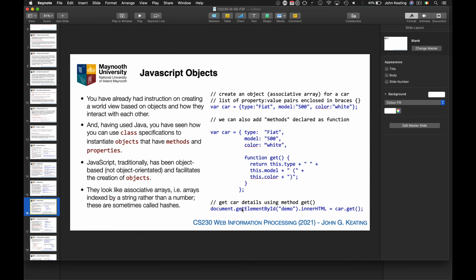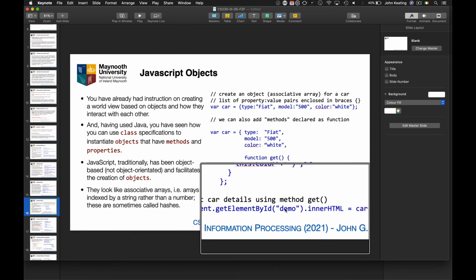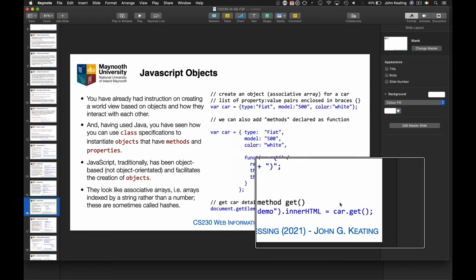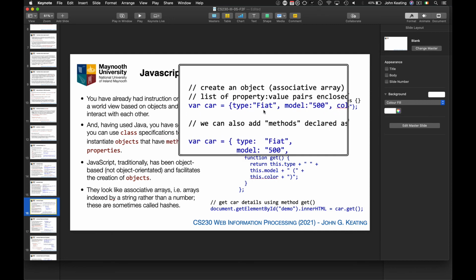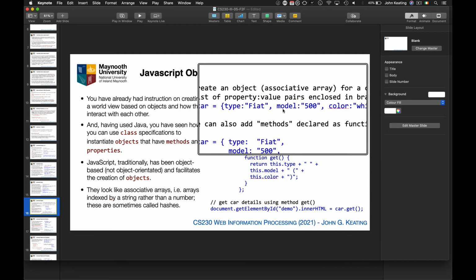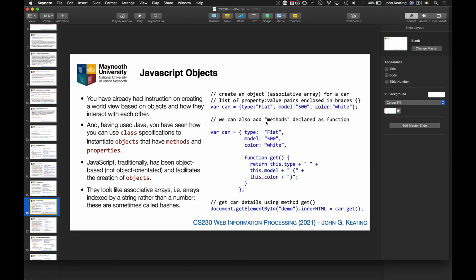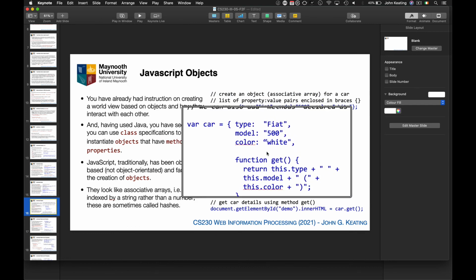The basic idea was that I wanted to be able to update an element with an ID demo with the contents of this object's function. So we created this JavaScript object called car, which had some properties: type, model, and color. The color is white, the model is 500, the type is Fiat. And then I also had an example where I was able to add a method to it as well.